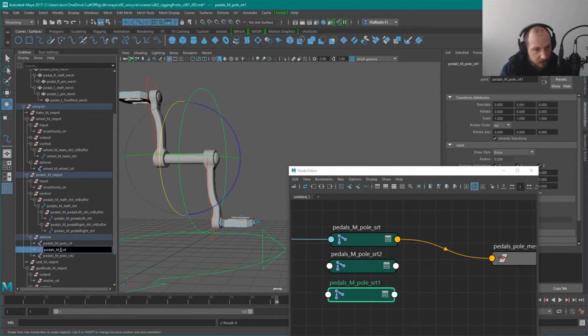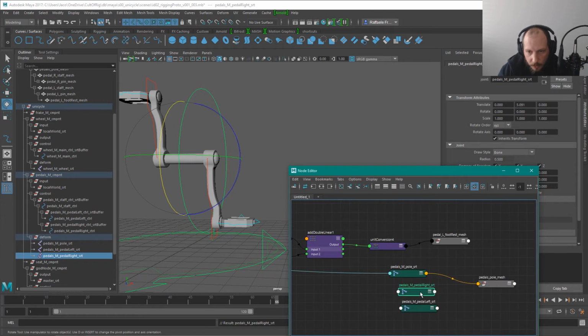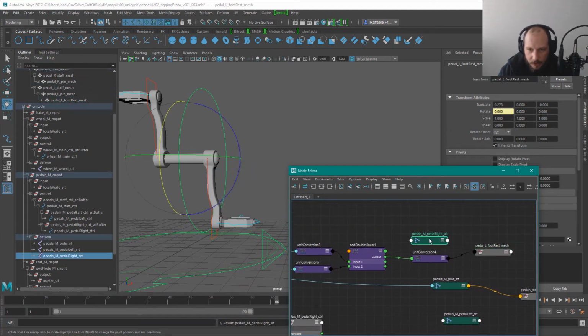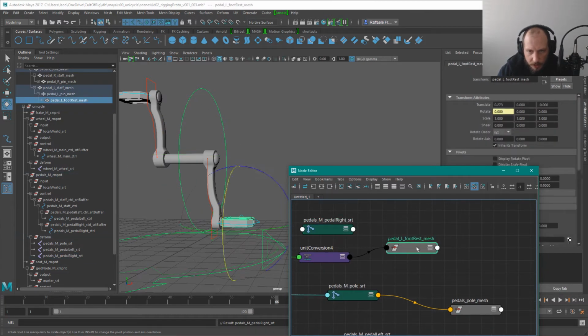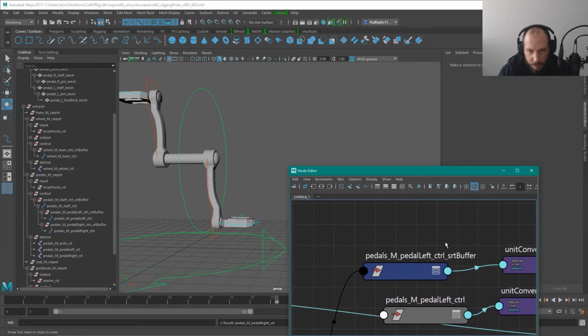So this is going to be pedal left and pedal right. Now, what we actually wanted to do is, this was rotation only. The translate was left to the hierarchy. Not a huge fan of that, but we're going to live with it for a little bit longer. What we actually want to do is this pedal right or left? This is pedal left.